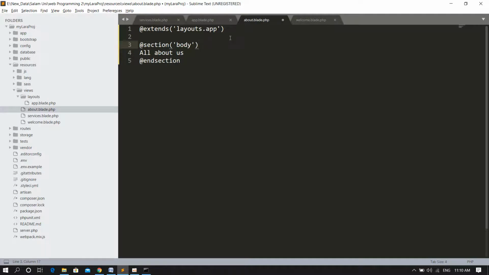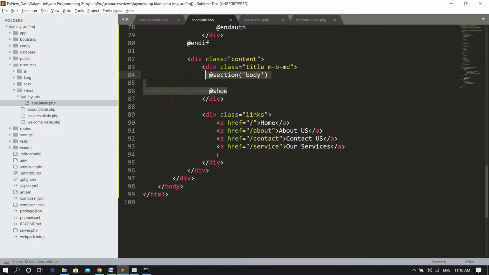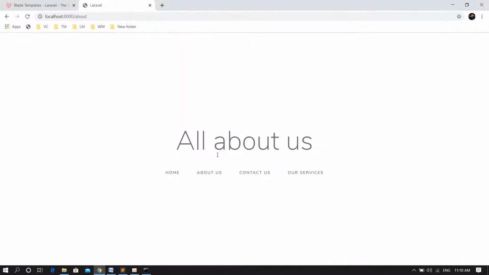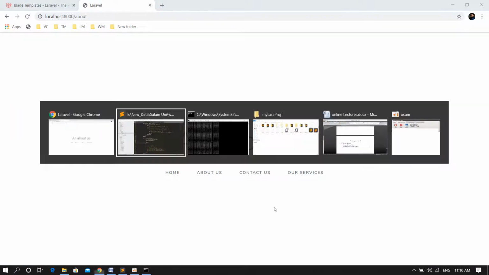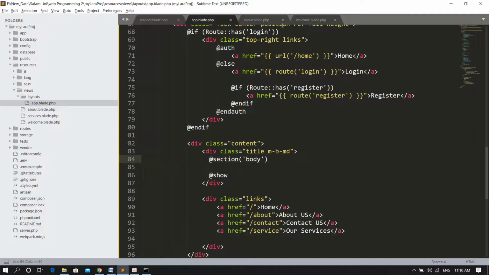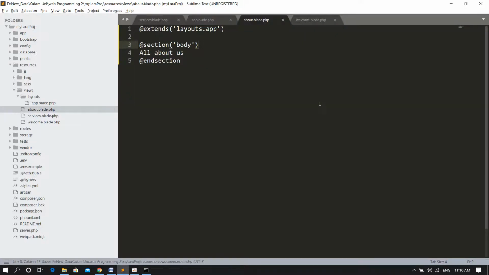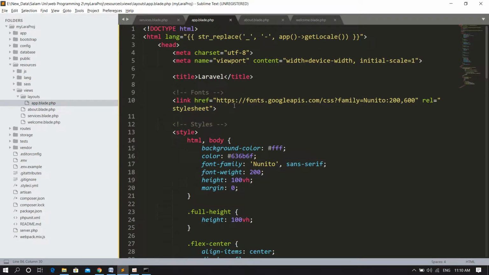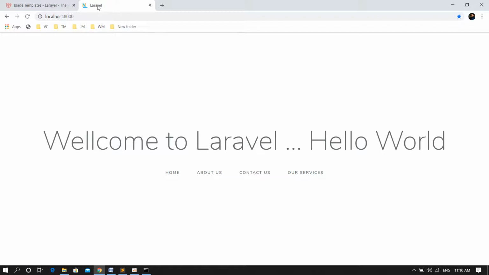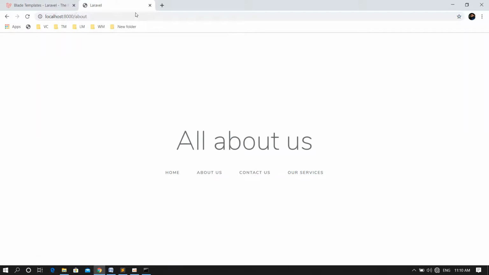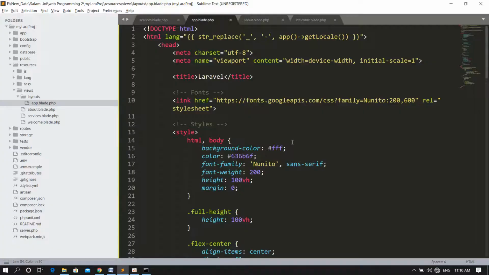That means if in our layout there is some data up here, or in this side, or any part, just create a section and give it a name, and in every page where you want it to be different, that page will provide its own section content. Let me give you another example. For example, we want that if we go to home, the title shows Laravel home, and if we go to about, the title shows Laravel about. Every page is different, so we can give it a title.